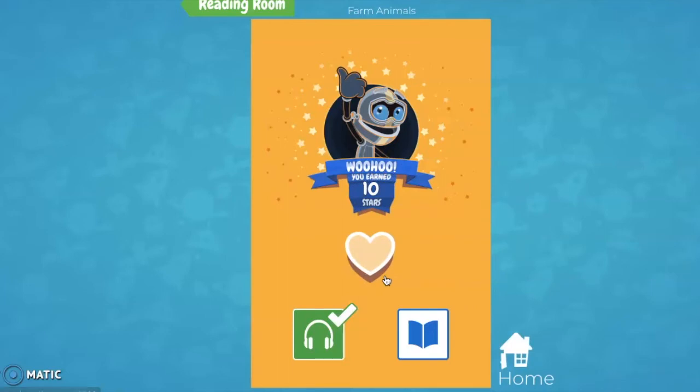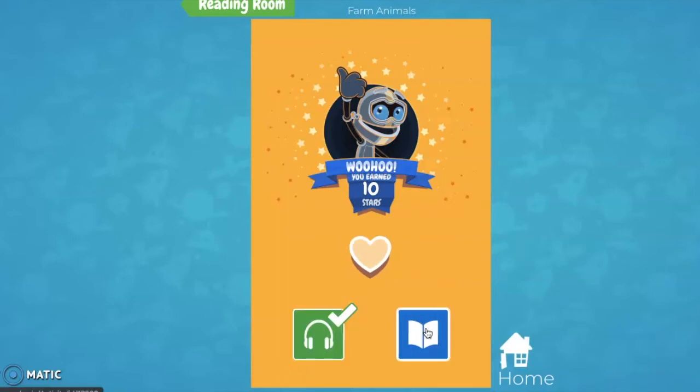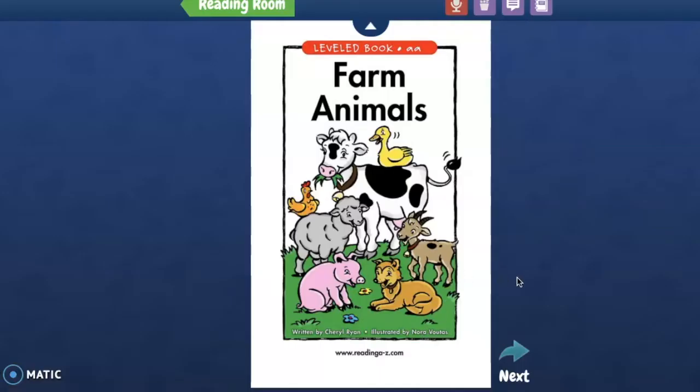And then you press done, and it says you get some stars for reading it, and it shows a check mark that that one's done. Then you can read it yourself. Up here, you can record yourself reading it.